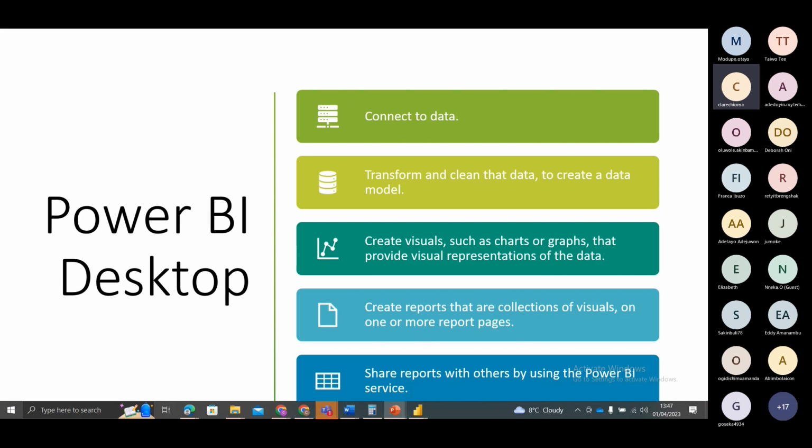Now, when we go to our Power BI desktop, our Power BI desktop is where we connect to different data sources. On our Power BI desktop, we transform and clean our data. You're going to see that as we go on this course. On our Power BI desktop, you also create what we call a data model, where you look at different relationships between your data sets. On our Power BI desktop, we also want to create visuals.